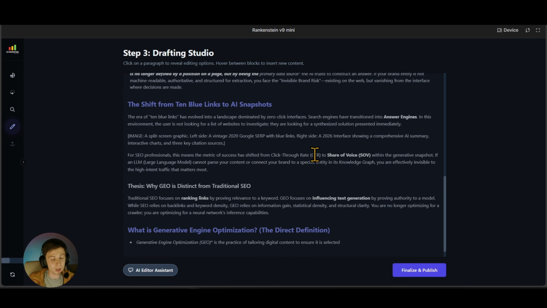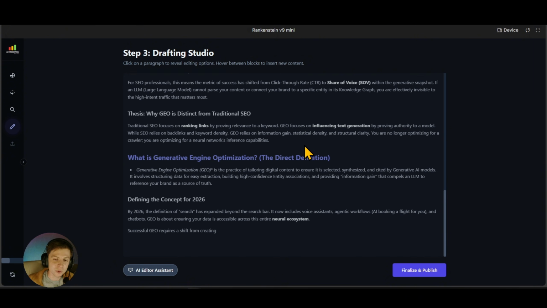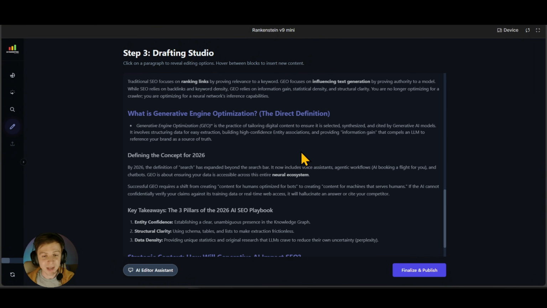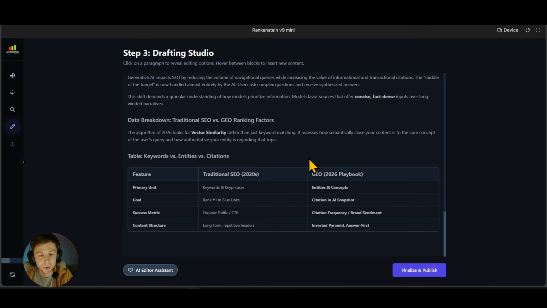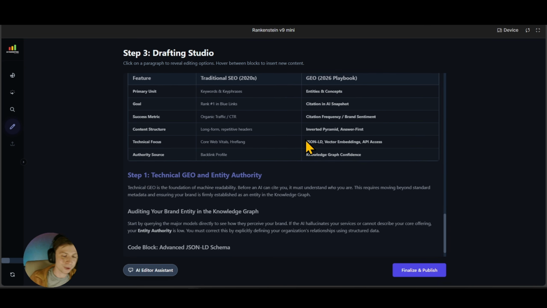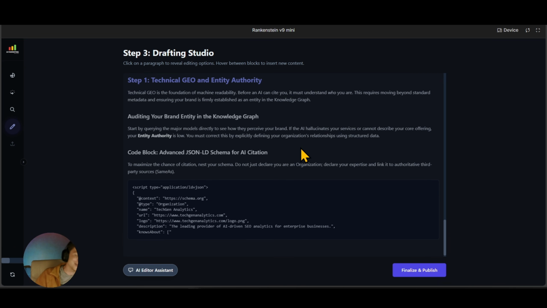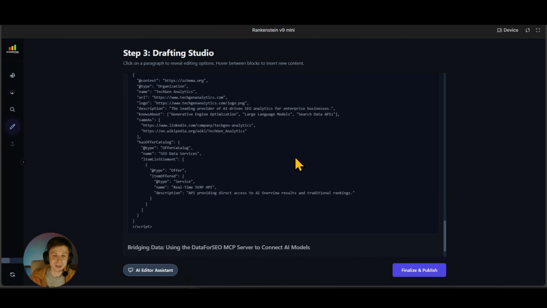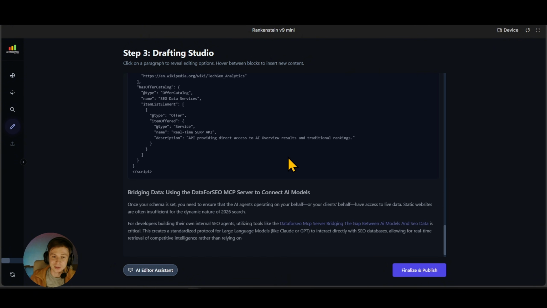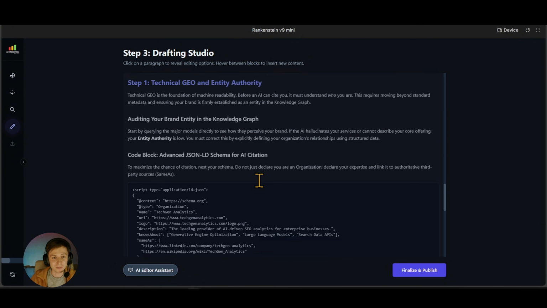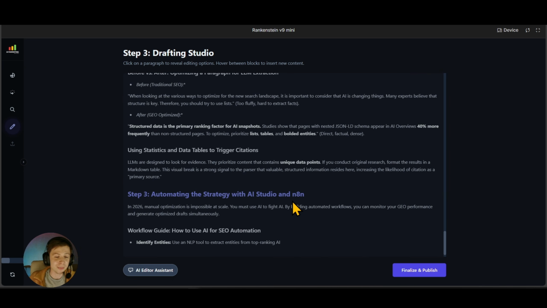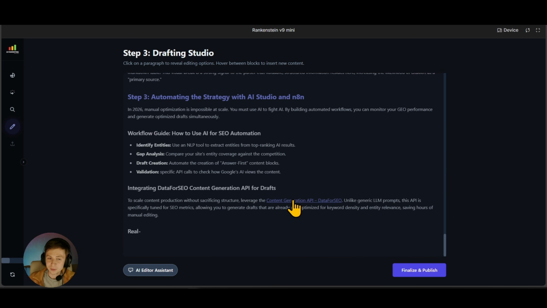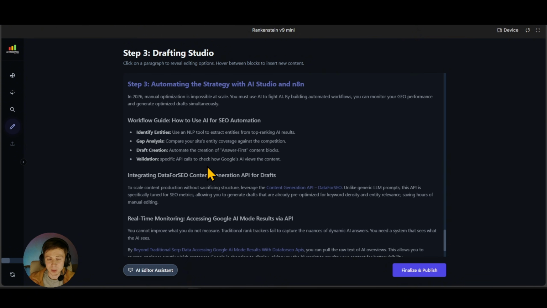And as we speak right now, the AI is live, writing the blog for us, taking into consideration the EAT structure, taking your internal links, tables, and so on, which I freaking love. That's why I'm so excited to share it with all of you guys. It's fantastic. It does its job perfectly. Code block, advanced JSON-LD schema for AI citations. Wow, perfect. I'm impressed.